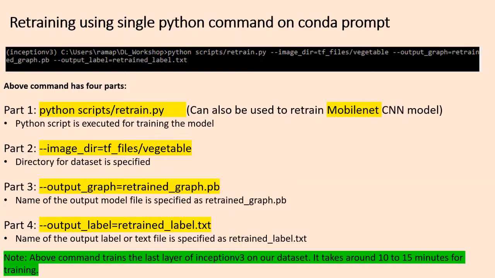So I have shown the breakup here. It's a single command but 4 different parts. The first part is the Python script retrain.py, that means you are executing the file, and in the second part you are specifying the image directory for your data set, and then part 3 and part 4 are for the output files. Okay, so retrained_graph.pb, that protobuf file, and retrained_label.txt, which will have the class names. In my case, let us say I have 3 classes. Okay, so those names you will find in this.